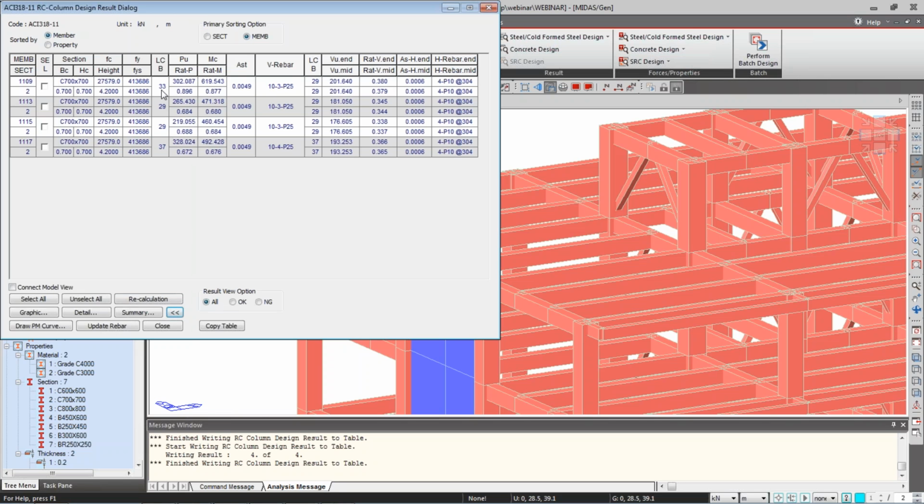Now you can see this is my load combination. What is my Fy value? What is my Pu value? What is my moment? Ast? What is my vertical rebar? Again load combination, Vu value and the entire thing. Again you can copy the table. You can export it into Excel also for your fastest working.